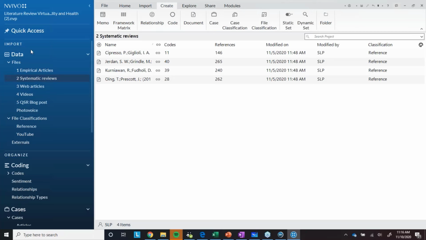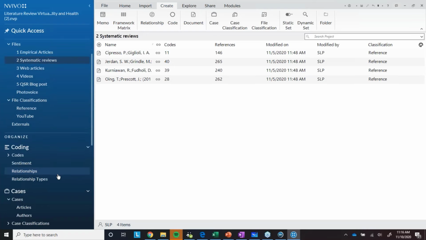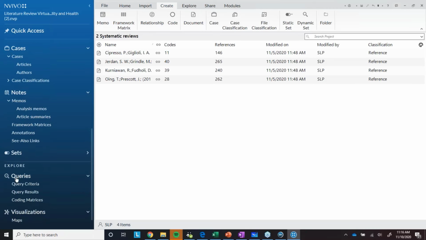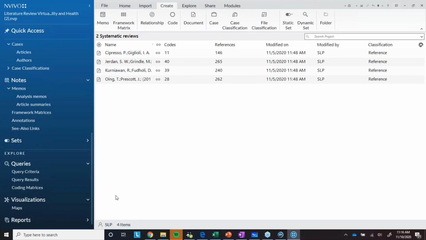The navigation panel is organized pretty much the same way as 12, but we have an import section, which helps you think about how you're going to organize your data. We have an organized section that's all about the codes, the cases, the notes here, sets, and then lastly, explore with your queries and visuals and reports.